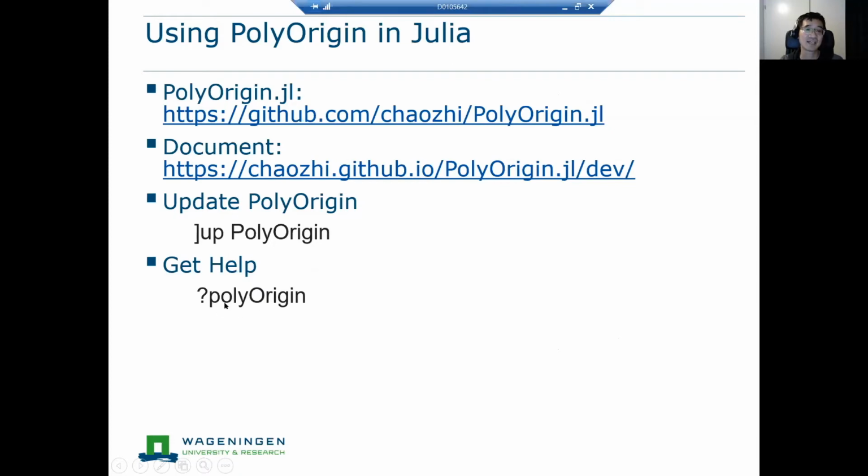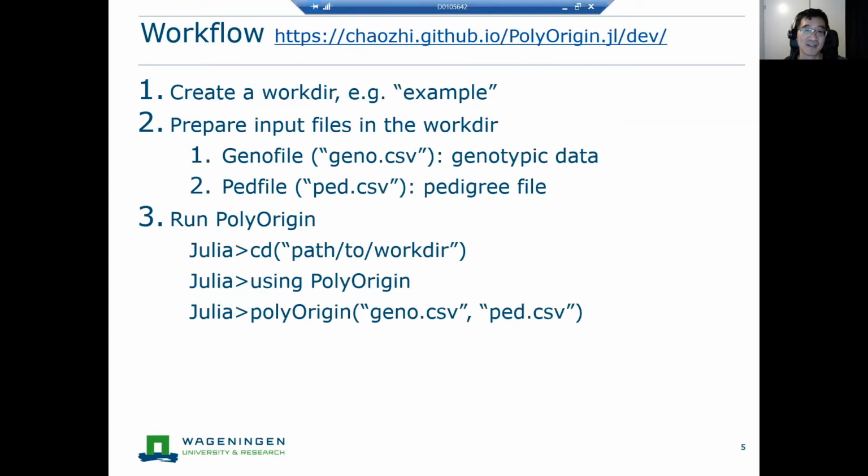You can also get help for the PolyOrigin function using the question mark. In fact, we tried to build this package so that there's only one major function. So we integrate all three steps. There are also other functions, mainly for evaluating and visualizing the result. So in principle you don't need them, but you can evaluate and check your result.